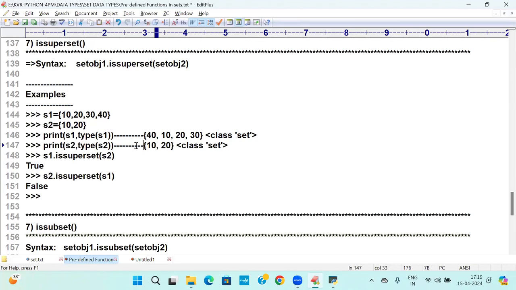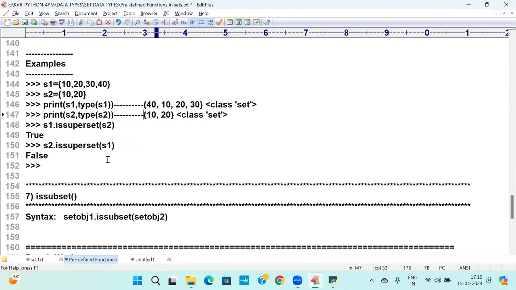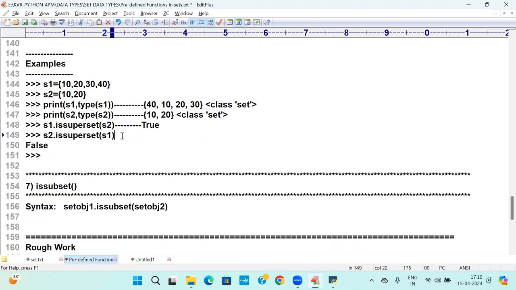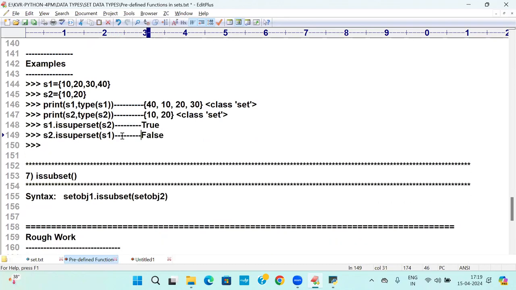Everything is from data types only. You have seen already, right? S2, S1 dot answer is like this. S1, S2 dot answer is like this. Now try to look into this.